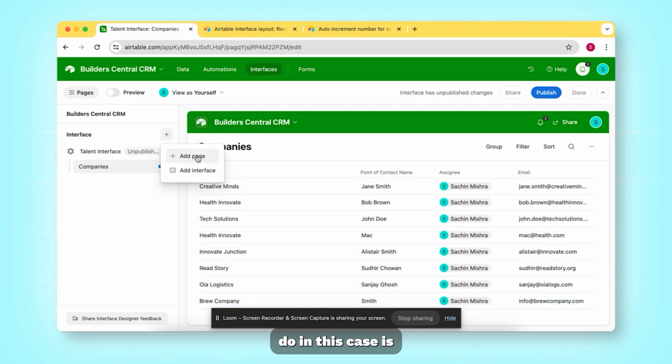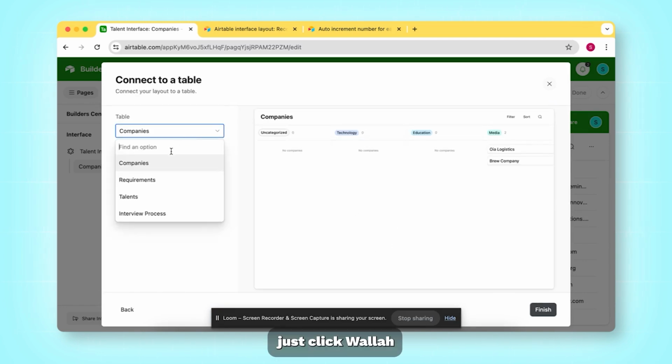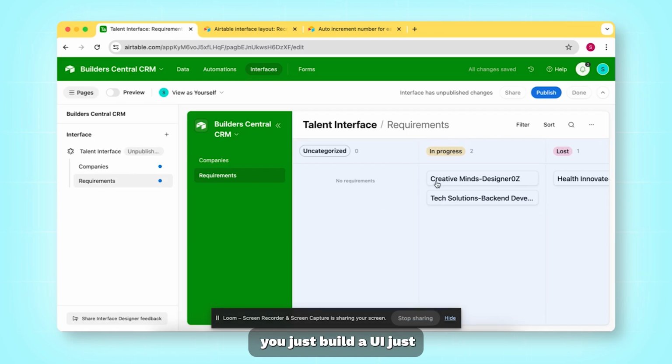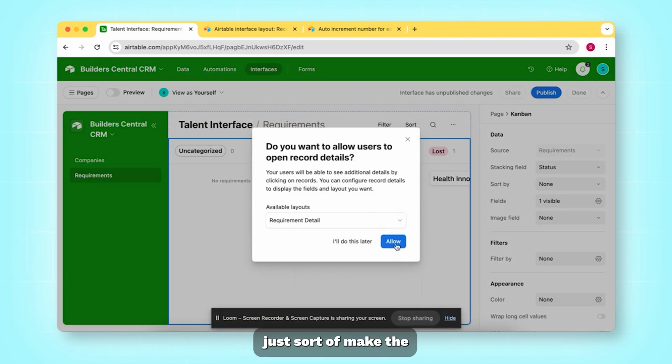The best thing to do in this case is to give my team a Kanban board, something like this. So again, just click, voila. You just built a UI just by clicking, right? And it's insane. Of course, you can go further and make things the way you want, but I just wanted to demonstrate that in just a few clicks you are able to build interfaces. How crazy is that?